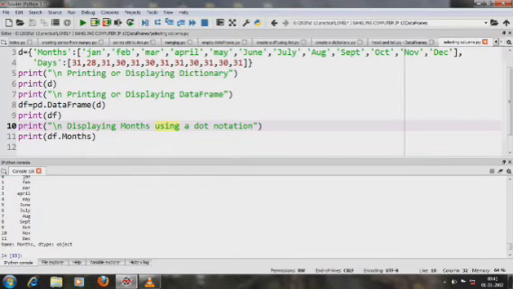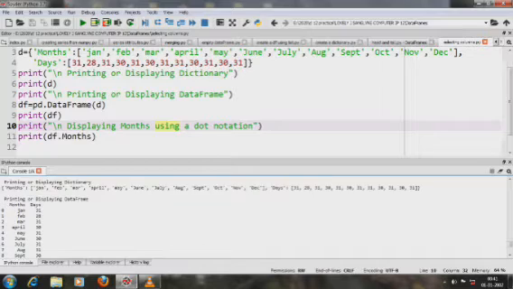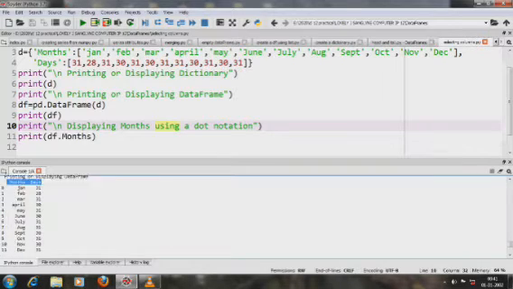So students, as simple as that, you just write the data frame name dot column name, and then you will get the output as per your requirements. If your data frame includes so many columns and you want to display only one column, then you can use this dot notation. Now let us have a look at the second method, whereby you can use the square bracket in order to access or select the column of your data frame.